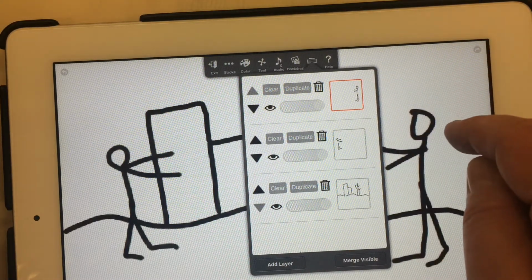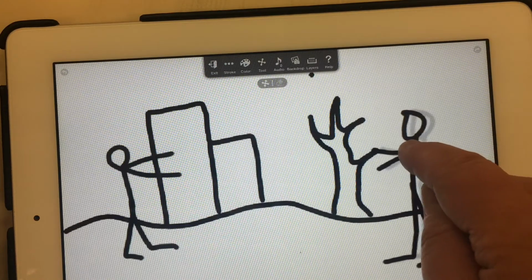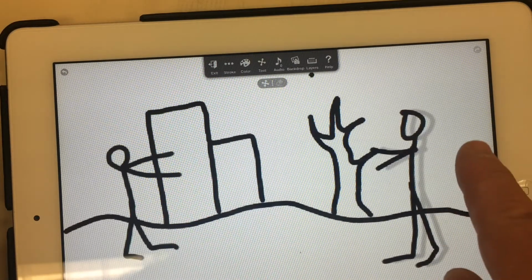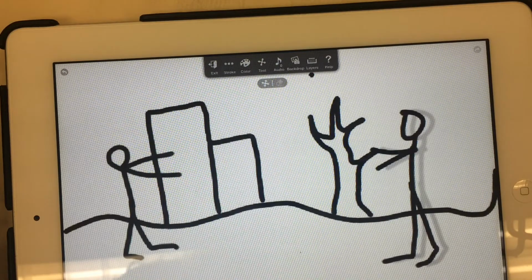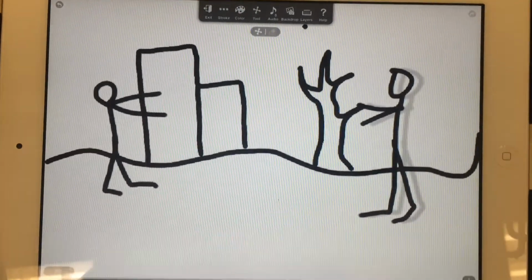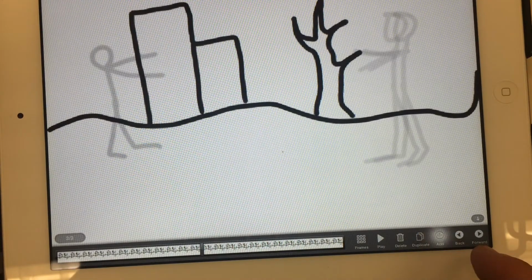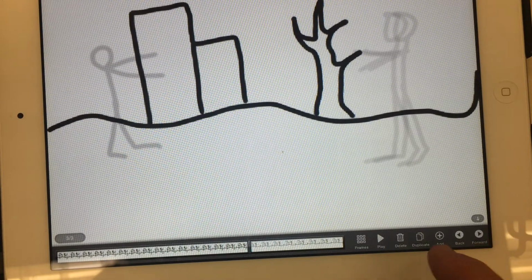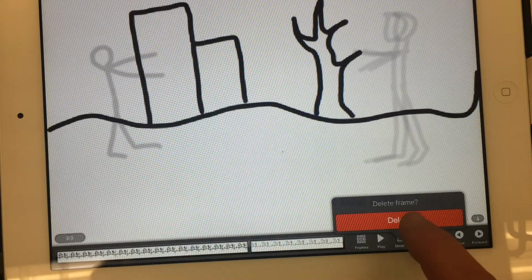So I'm taking the tool, and I'm just going to move him a little tiny bit. That ghost image in back of him is called onion skinning. It shows me what the one frame looks like. Now I'm on frame 2, and I moved it a little bit, and now I accidentally hit add. I didn't want to do that, so I'm going to delete.